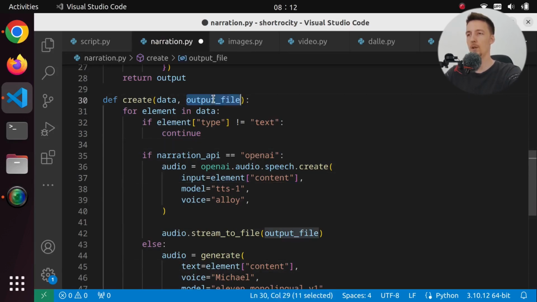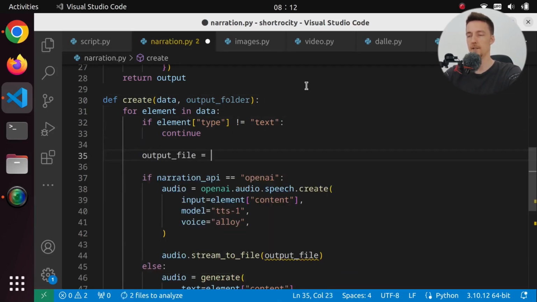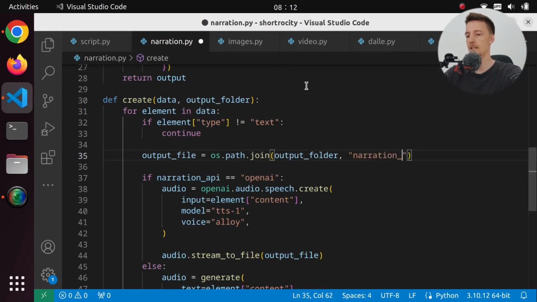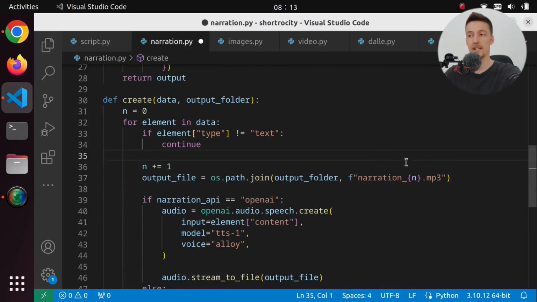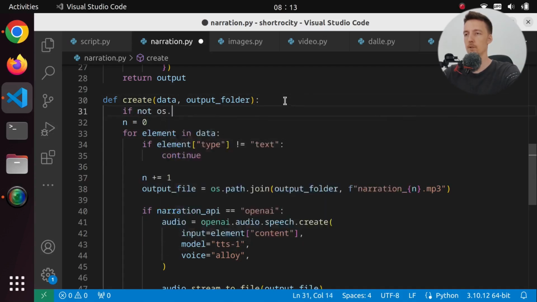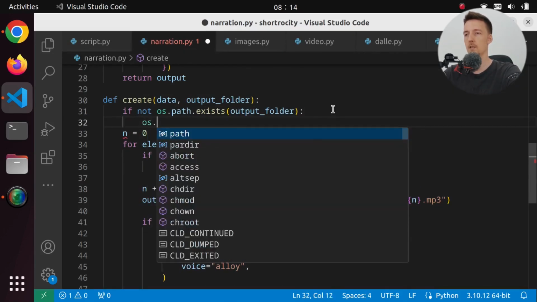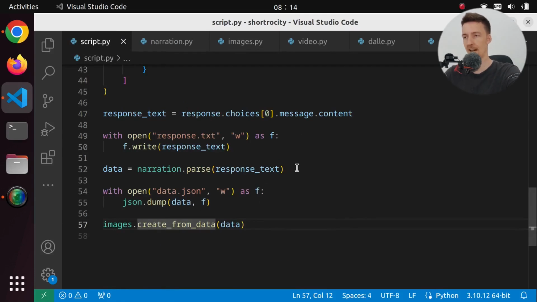separate files. And I will actually call this output folder. And then let's say this. Output file is going to be os.path.join output folder, and let's call this narration, and let's add some number, n.mp3, and n is going to plus equal 1, and it will start from 0. So now we create a separate audio file for each of the parts in the narration. And I will also do here, if not os.path.exists output folder, then os.makedirs output folder.